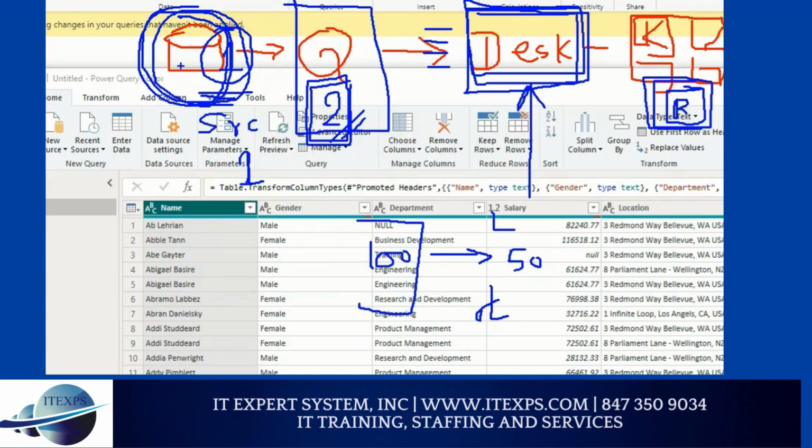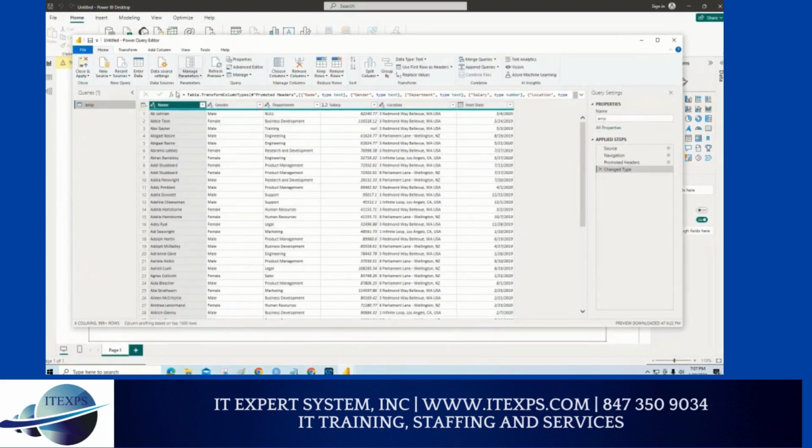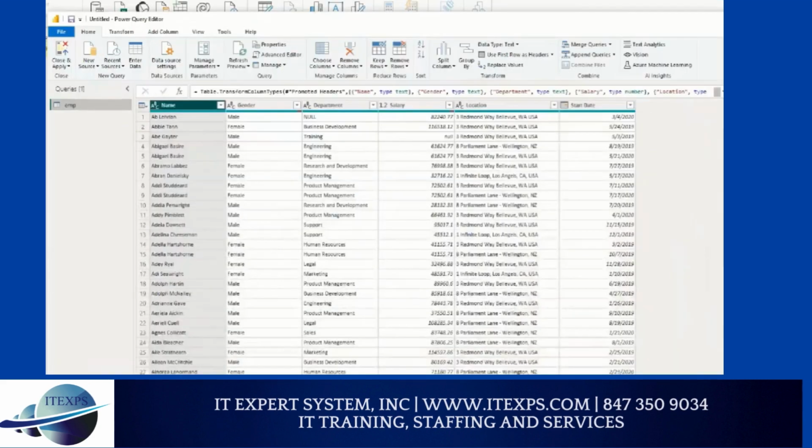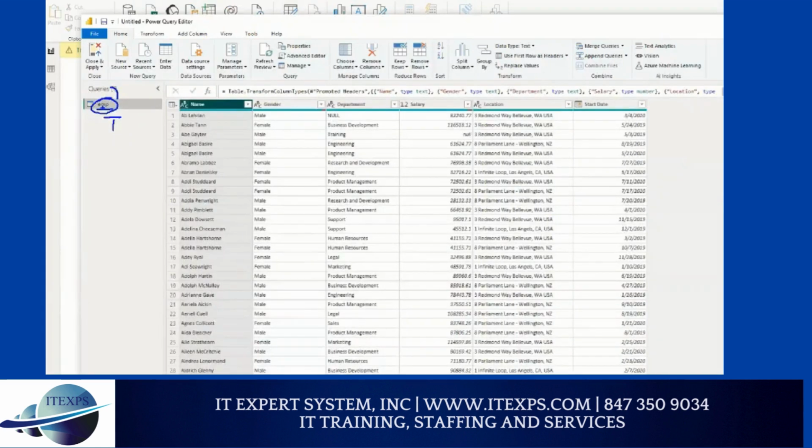Good. Okay, so now let's begin. First thing, please understand how you navigate. I'm focusing on Power BI query. In Power BI query, the first is your table. The table is known as a query. If you feel like this name is not correct, you just double click on it and change the name.